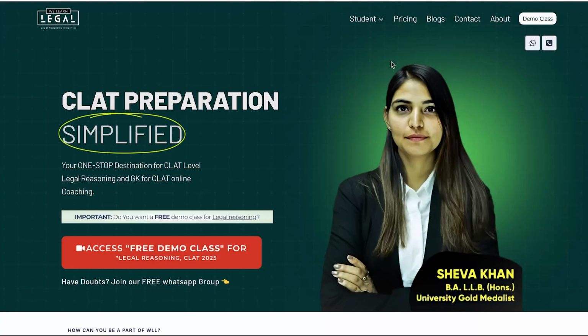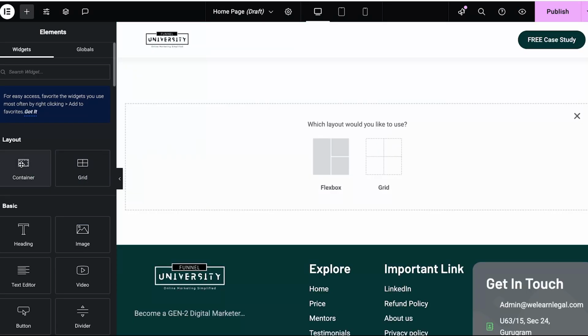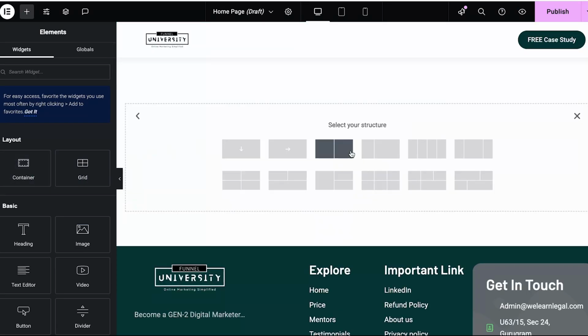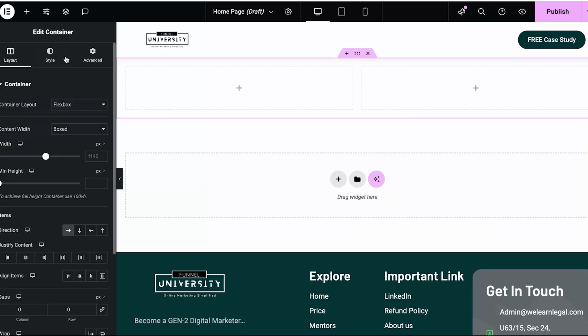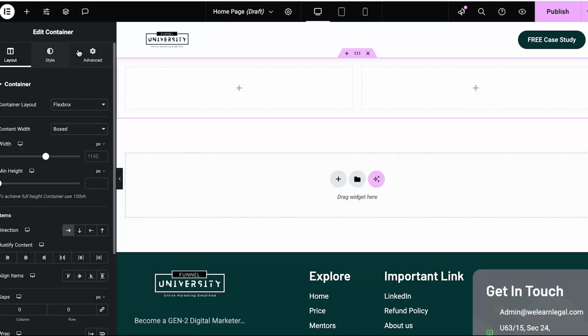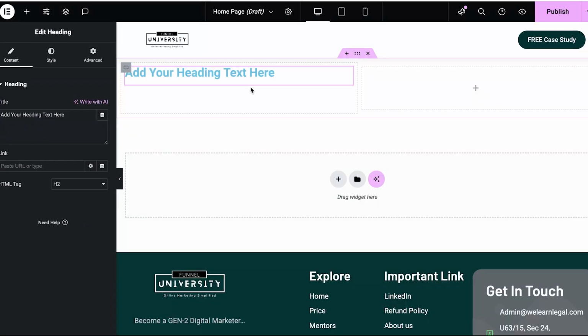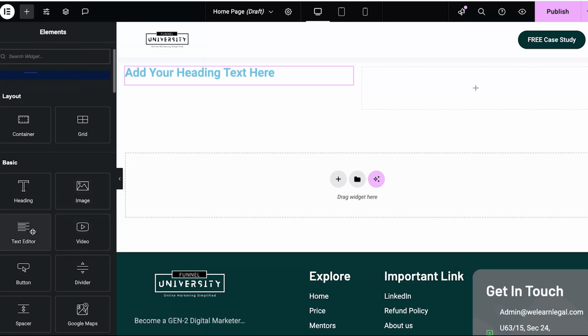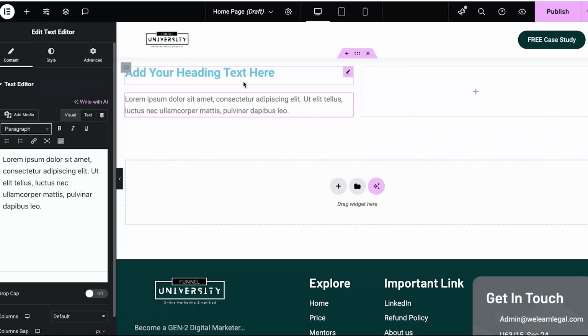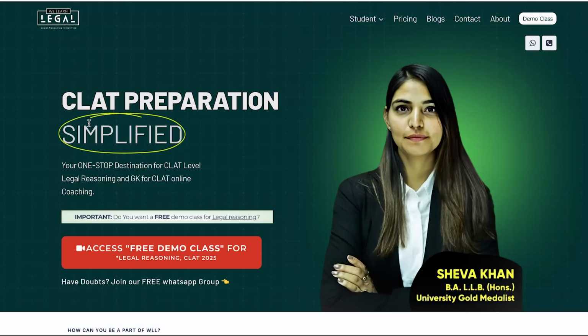So I'll come back to my home page design here and start creating a container. I'll open Flexbox and take this structure. Then what we have here is text, text, text, and a button. So I'll go to elements and drag a text, then drag another text. Then I might just copy this. Next, we have text, text. This is a headline, this is a text editor, and maybe this is a headline too.